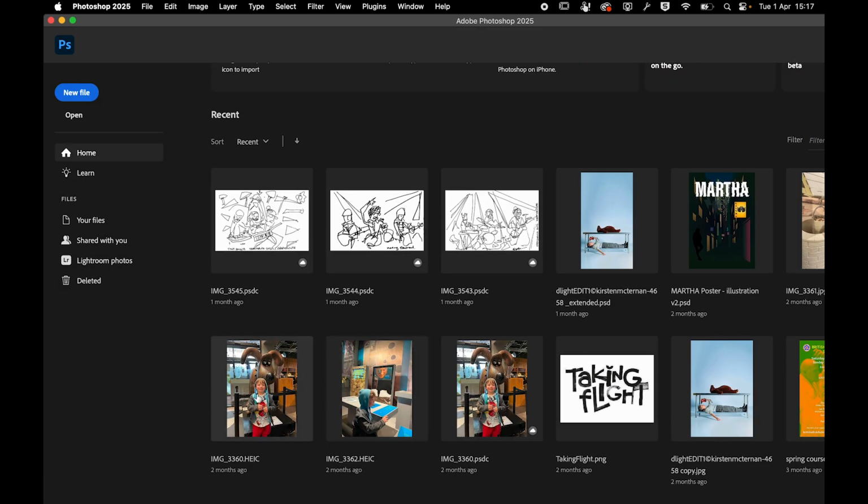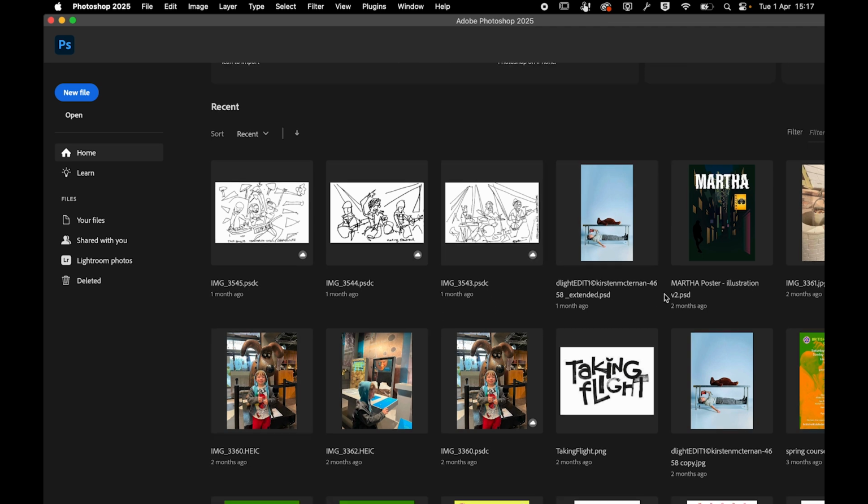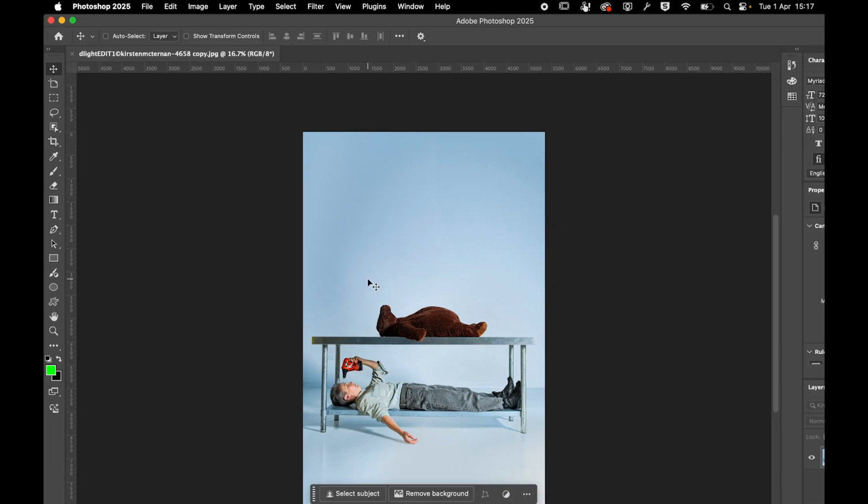Right, I'm not going to grab a random picture of my son. I do have a picture of a bear here, so I'm going to, this was from a poster I was making for a theatre show, so let's grab this.